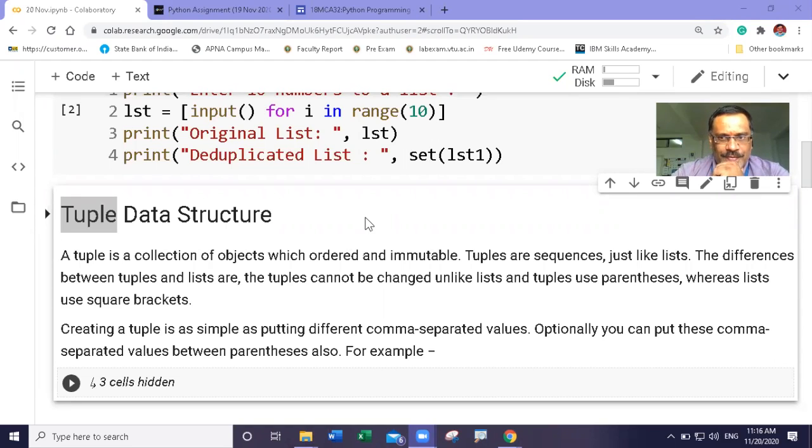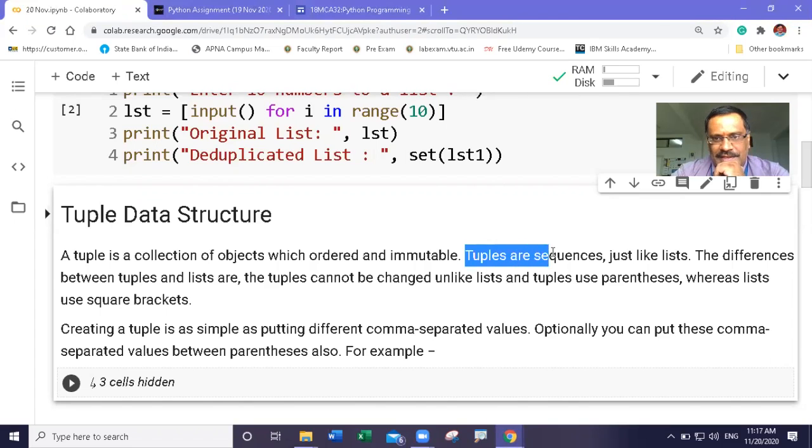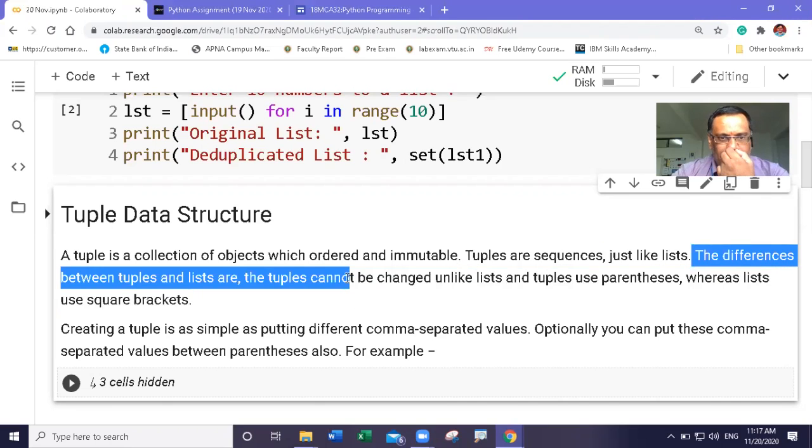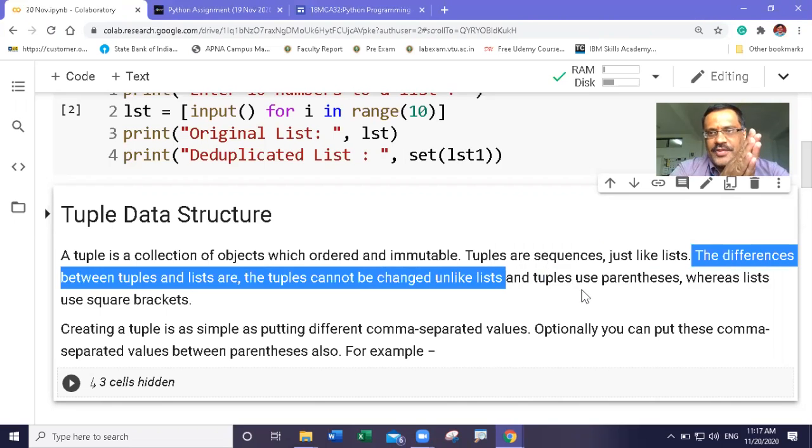Coming on to the other, tuples are sequences just like lists. The difference between tuples and lists is that tuples cannot change, unlike lists. That means in a list you can alter an element by using the index number. LST of 0 is equal to 45. You can change whatever it may be. You can change in a list, but in a tuple you cannot change.